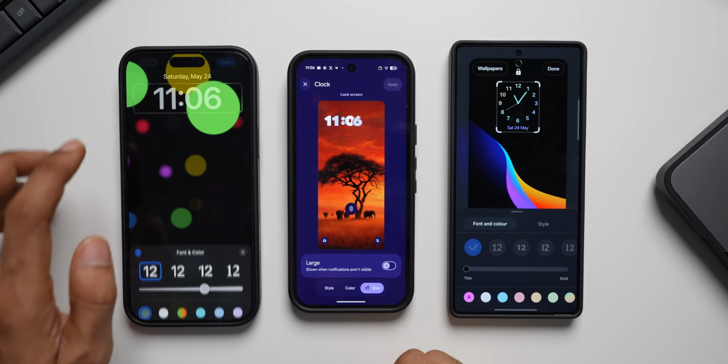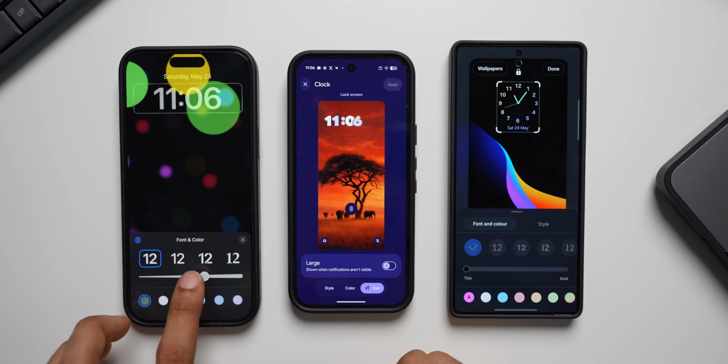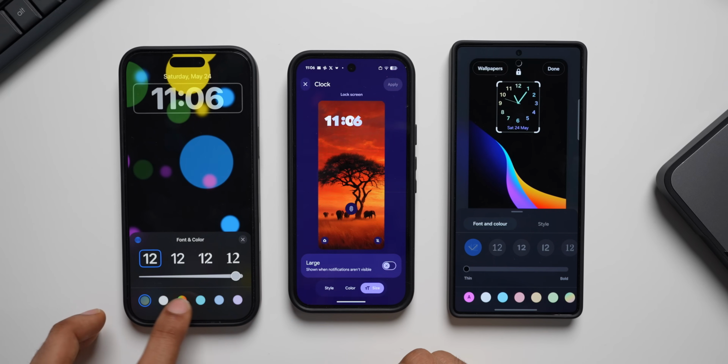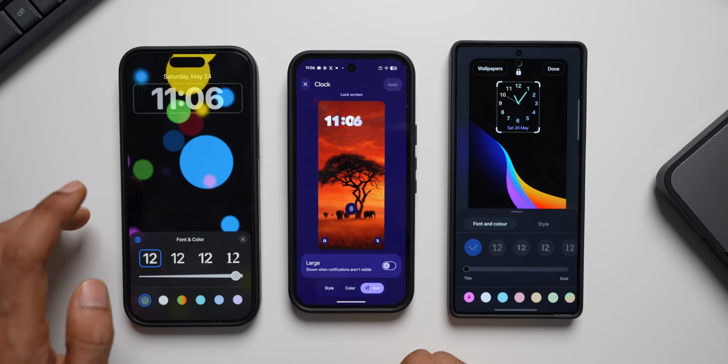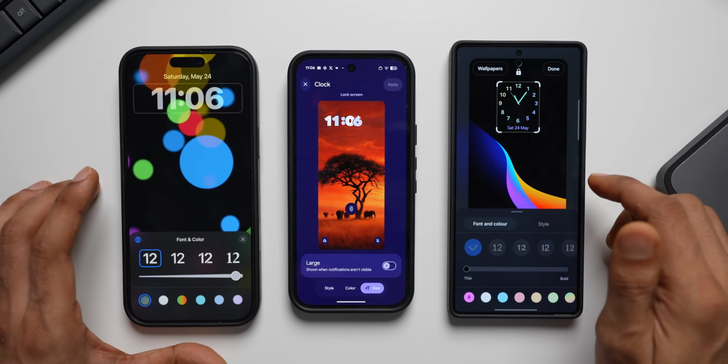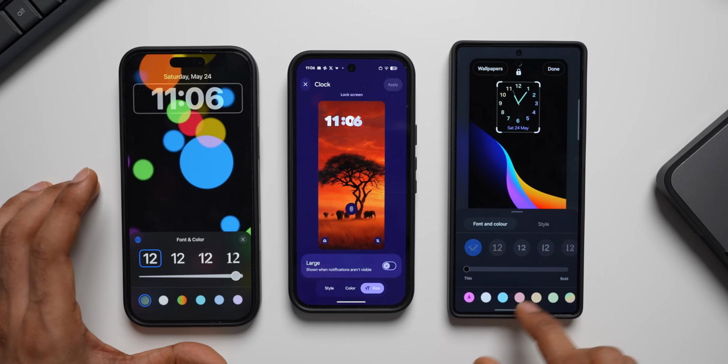Whereas here on iOS, when we tap on the clock, you can choose the fonts here, and you can increase the size or the boldness of the clock here, and you can change the colors here. We do not have options to choose the clock styles here, so that's a bummer. Whereas on the Pixel phones, we have got various different styles here.